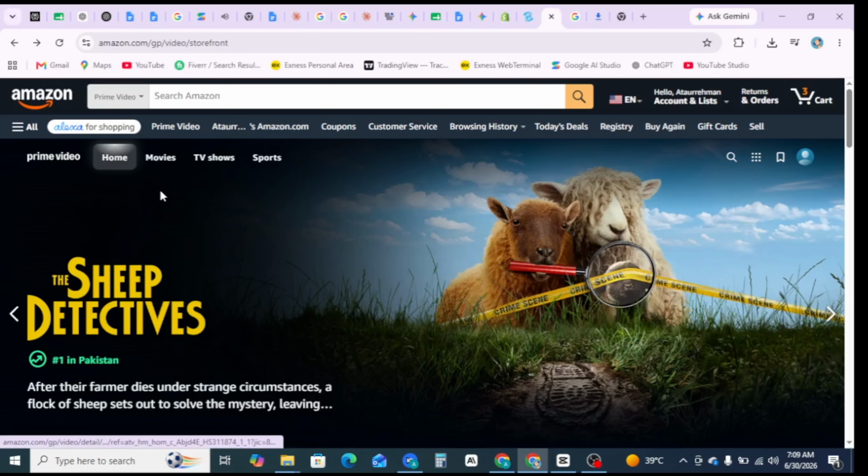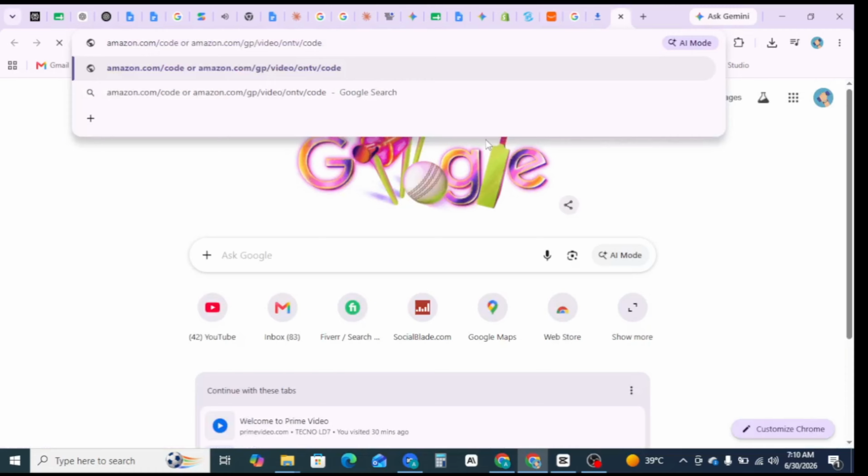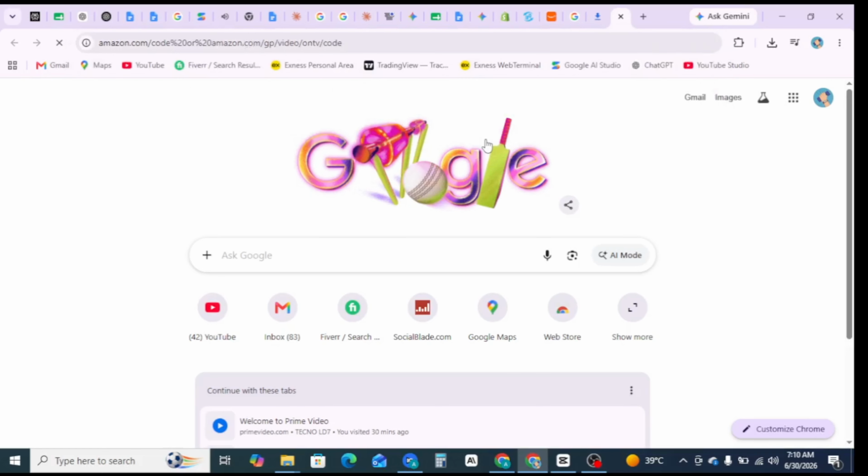On your phone or computer, open a web browser. Type in the address bar, amazon.com/mytv. This is the official Prime Video registration page. If that URL doesn't work, try Amazon.com/code or amazon.com/gp/video/ontv/code. All three URLs take you to the same registration page.